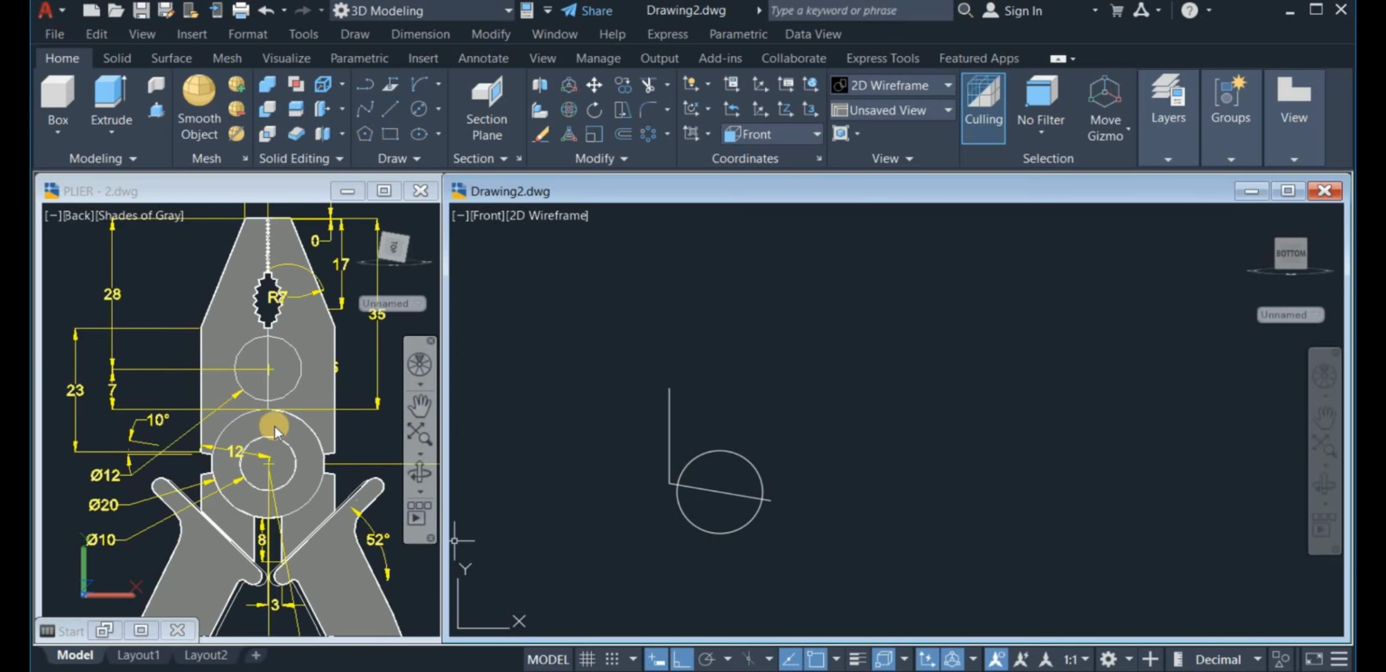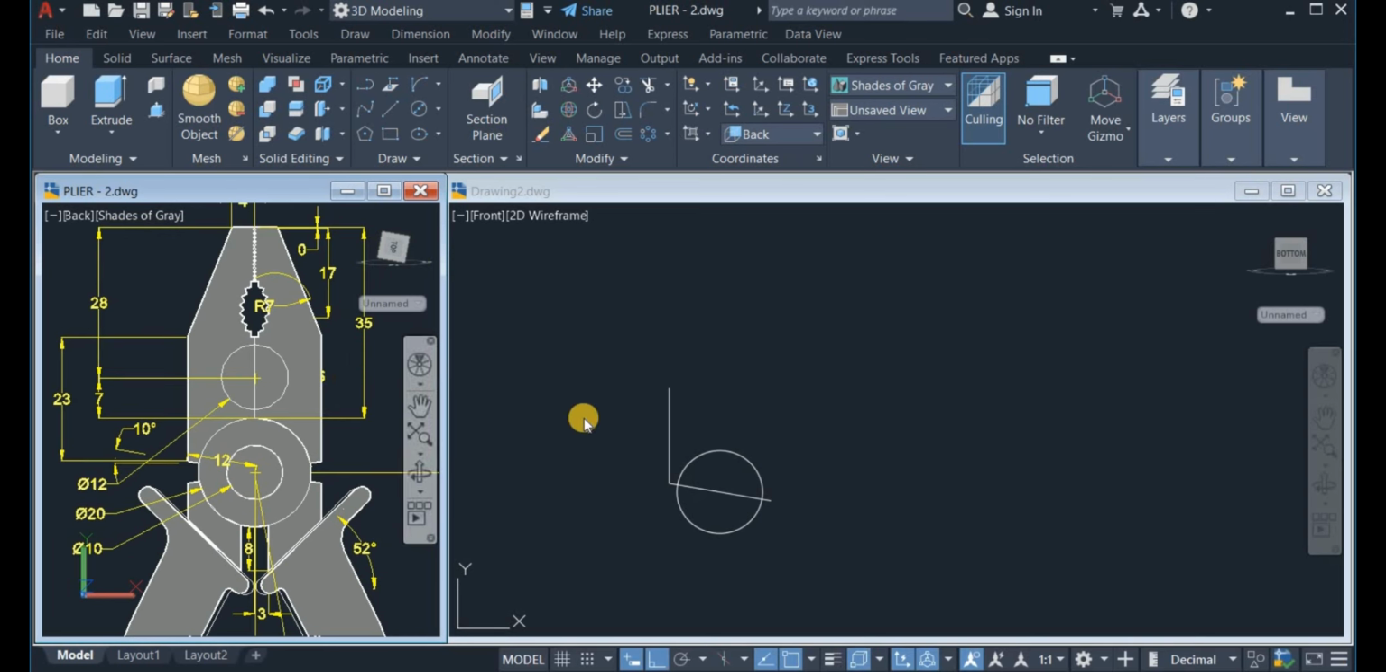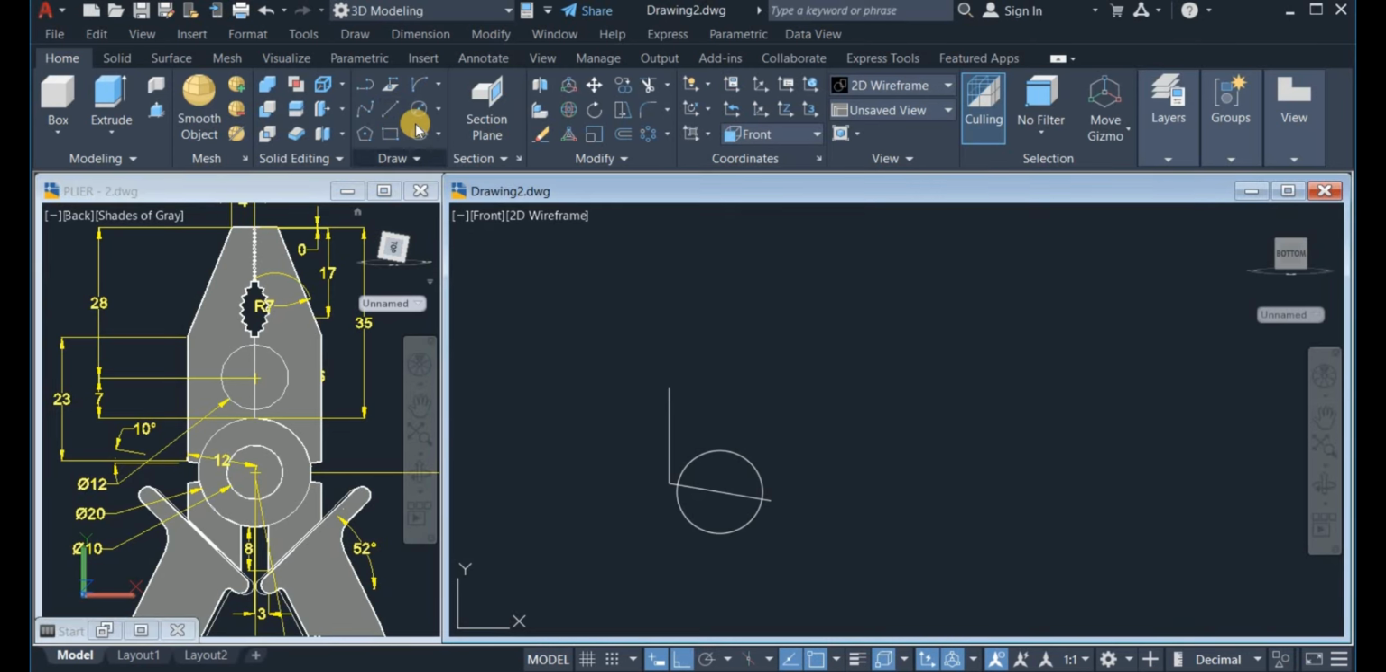Now again, from the quadrant point of this circle down to the top here is 35. This is 35. So draw another line. Click on line command and draw a line from this point vertically. Draw a line of 35 units.